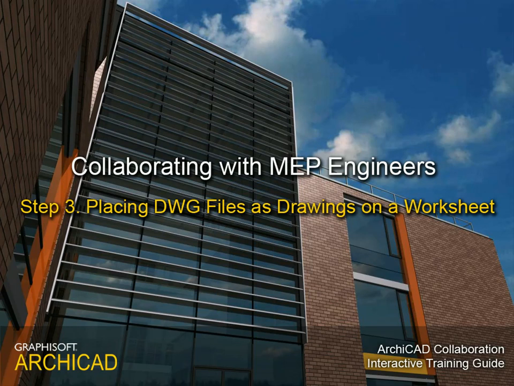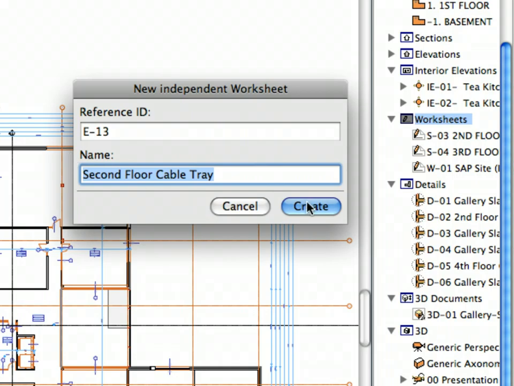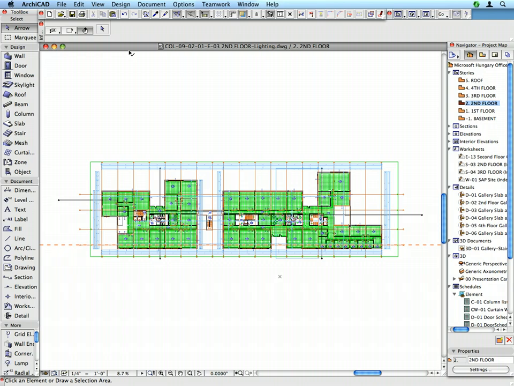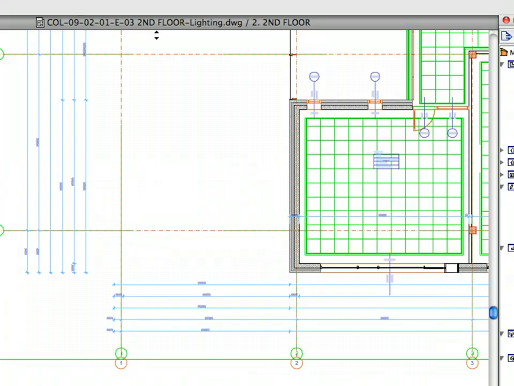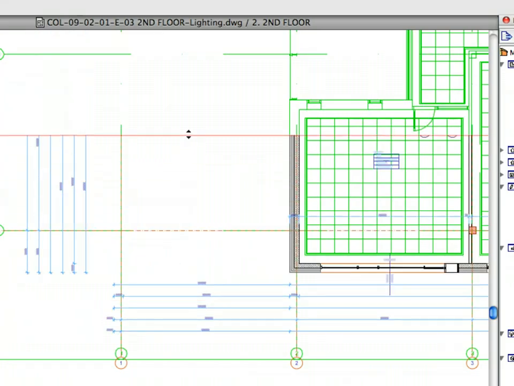Step 3. Placing DWG files as drawings on a worksheet. In this step, we will import a cable tray DWG file into our project. We will place this file as a drawing on an ArchiCAD worksheet. We will use that worksheet in the next step as a trace reference to model the cable tray network for 3D coordination.